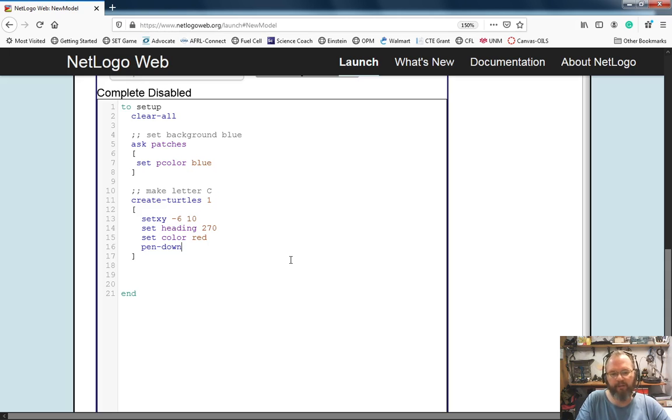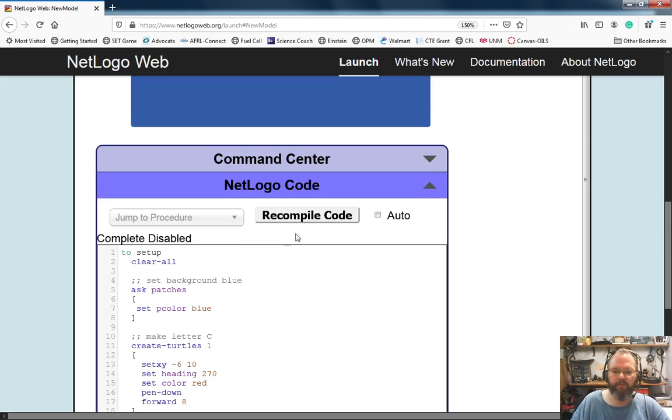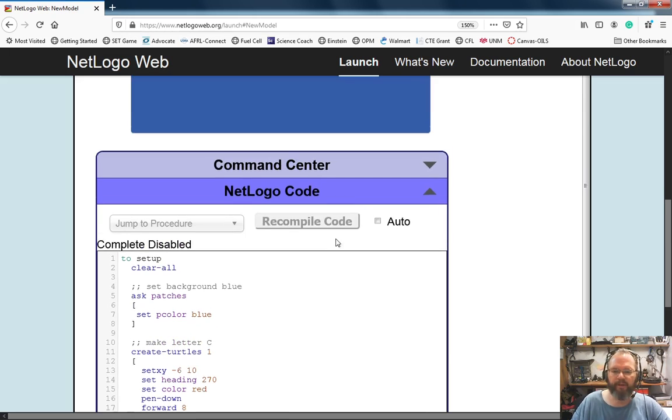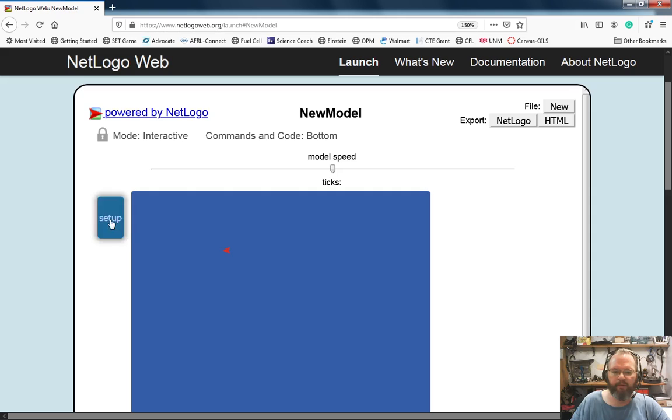So my red turtle will have a red pin. And then what I'm going to tell it to do after I tell it to go pin down, I'm going to say forward. And I'm going to pick out a number that seems kind of reasonable. I'm just going to go ahead and say 8. So I'm going to move it forward 8. I'm going to do recompile here. And I'm going to do setup.